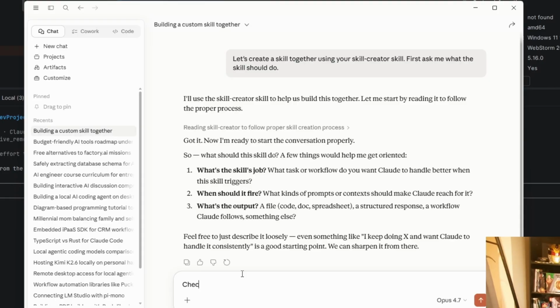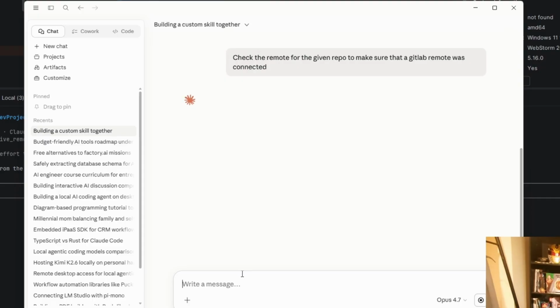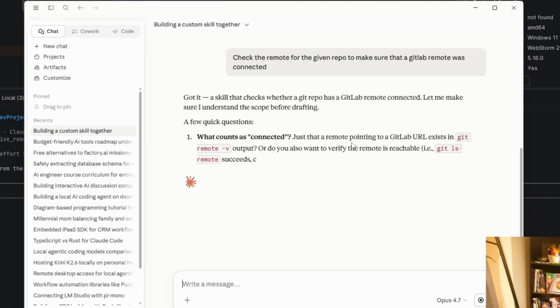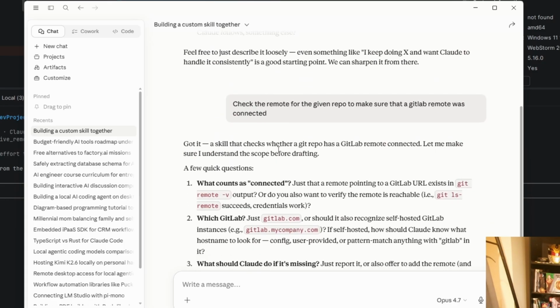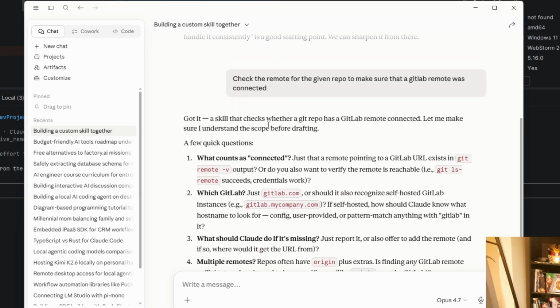What do I want to do? Let's do: check the remote for the given repo to make sure that a GitLab remote was connected. Just a simple thing here. Got it. It's creating the skill, and then it's asking more questions. So, a skill that checks whether a Git repo has a GitLab remote connected.